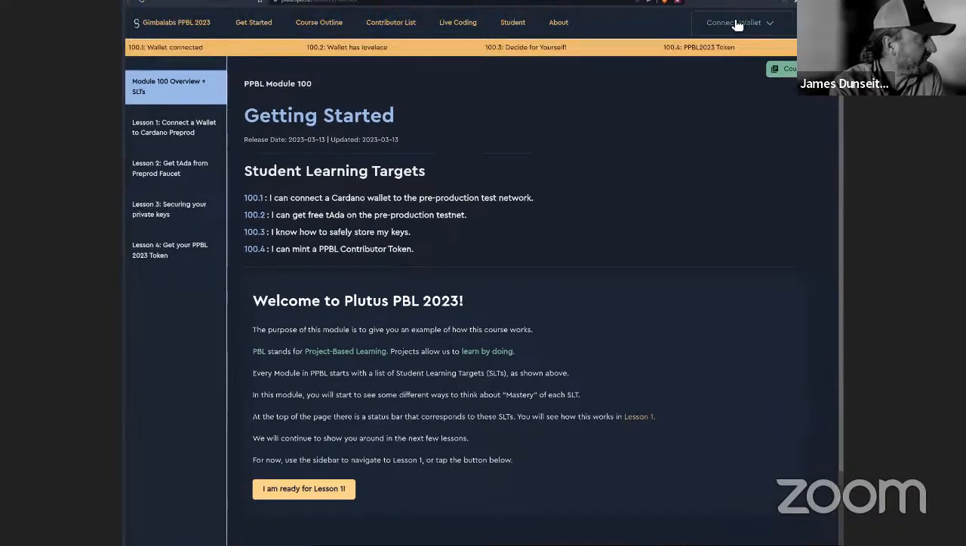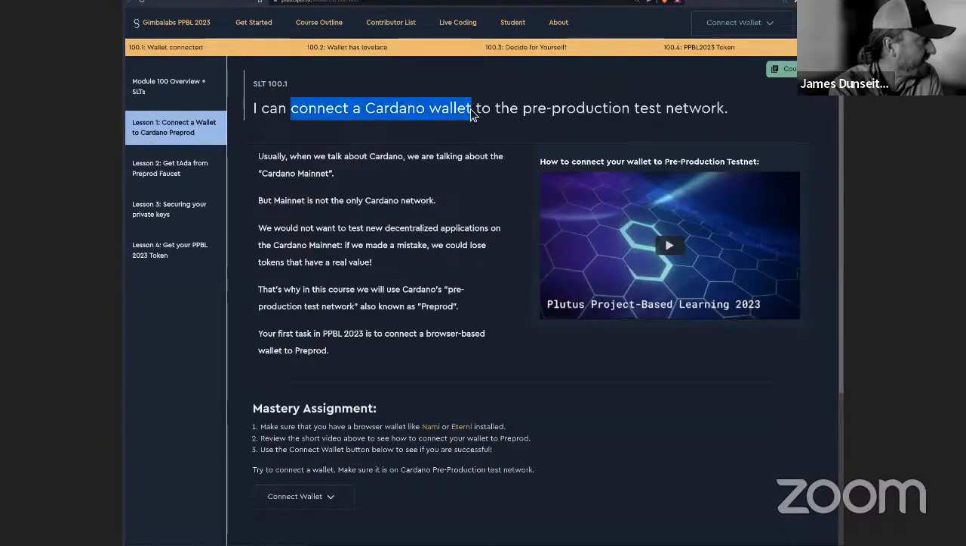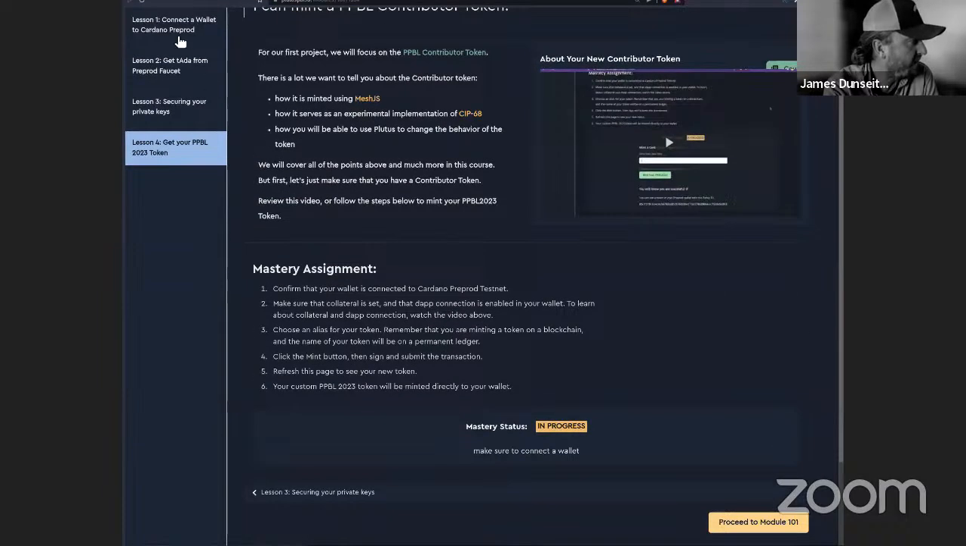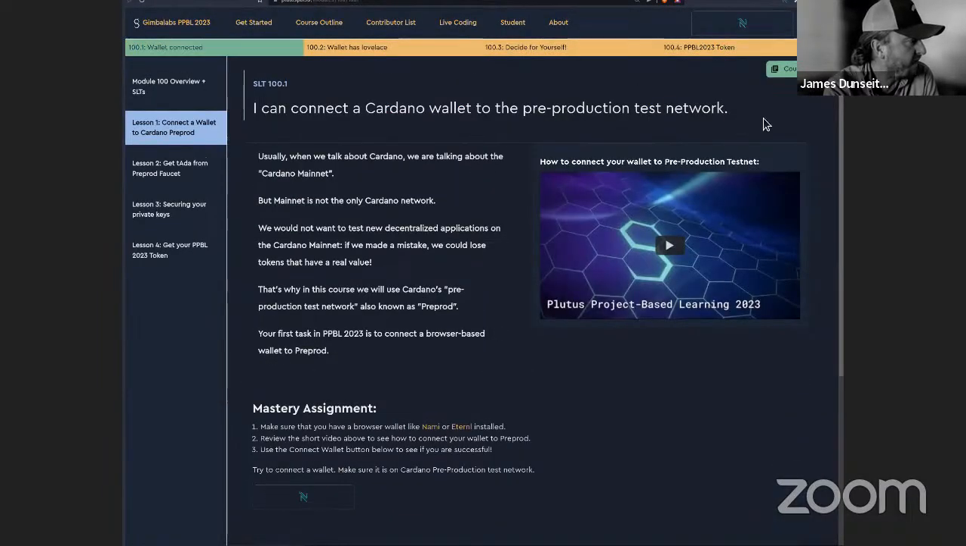So really, this is the Connect Wallet button from Mesh. It's a little buggy right now. But when you first start our Plutus PBL course, what's the first thing we have you do? We have you connect a wallet. We also show you how to change to the test network, so you're not really risking any real ADA. And then soon enough, we have you mint a token right away. When I connect my wallet, there's some visual feedback right here on the top that shows me I've mastered this learning target and this one already, but not this one yet.